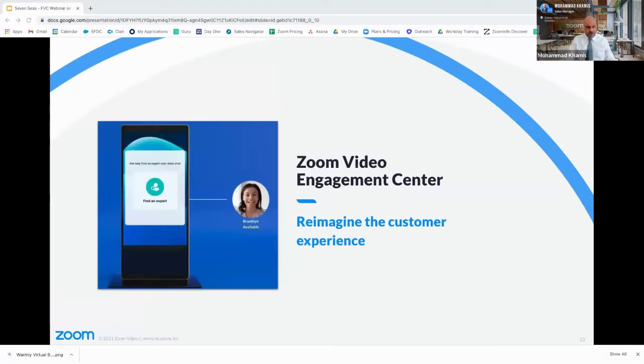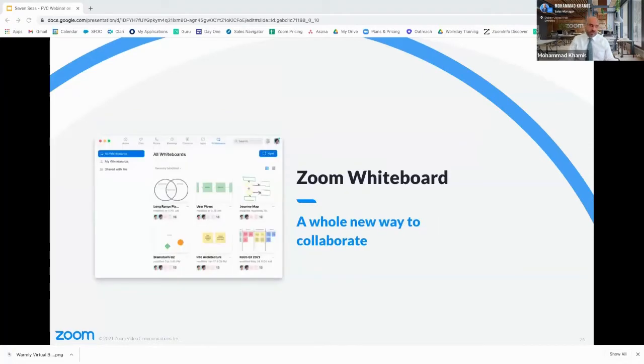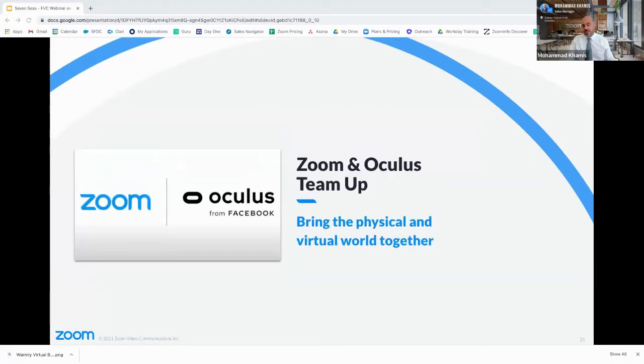Video engagement center, how important it is to reimagine the customer experience, moving into a digital era and adding more digital services to your platform and communicating back to your citizens and your customers. Definitely Zoom whiteboard is not a basic whiteboard anymore. It's a very enhanced, whole new way of collaborating, whether you are in a meeting or out of the meeting. So in-meeting and out-of-meeting collaboration.